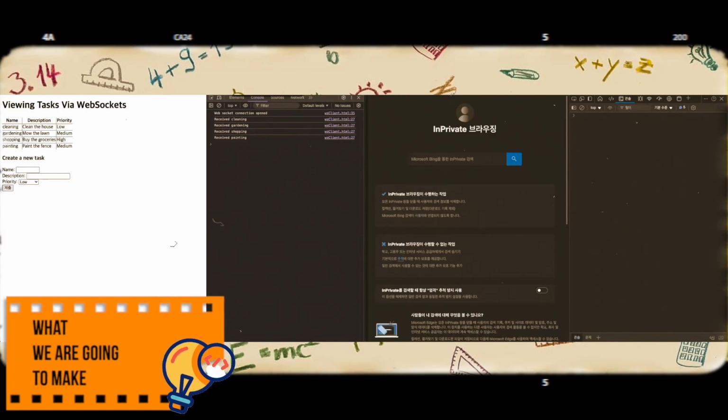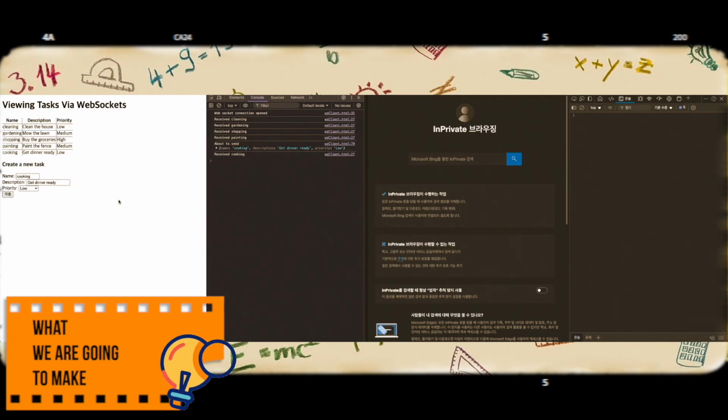Add a new task in browser A and confirm that it appears in the table on that page. Open the other browser and repeat. Both pages should show the original and newly added tasks.